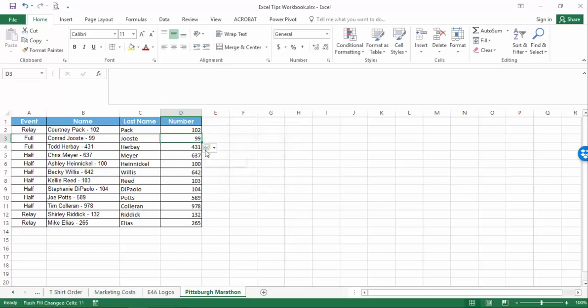The On-Grid menu allows you to undo Flash Fill, accept suggestions, or select the changed cells.